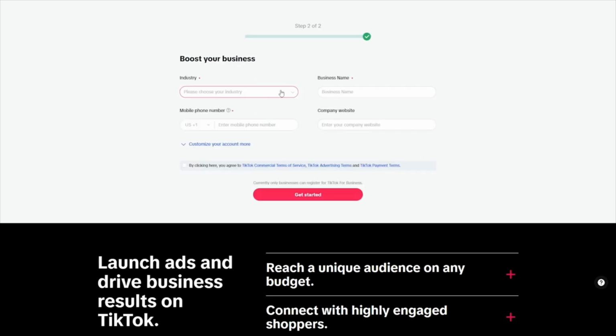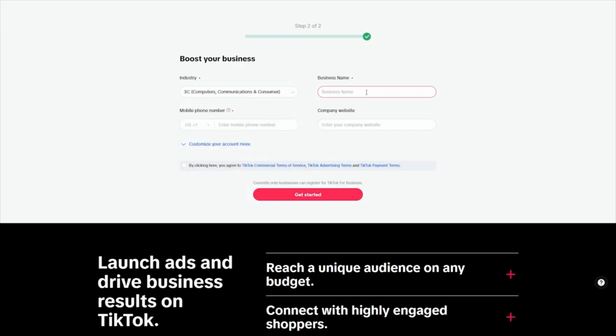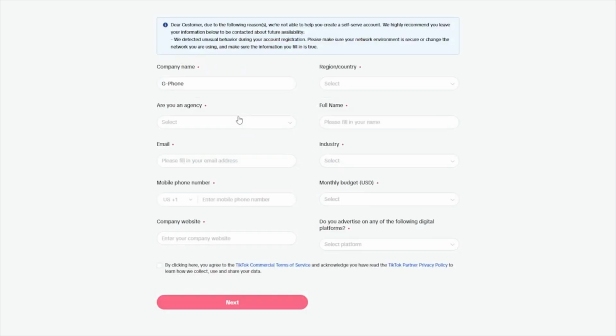And here you will have to enter all the details. You have to choose the industry. Let's say I will choose computers. Then here the business name, GPhone for example. This is just for the administrator, and here you will have to enter the mobile phone number and you should check this inbox down below, right? Then click on get started and now it will show you this page.